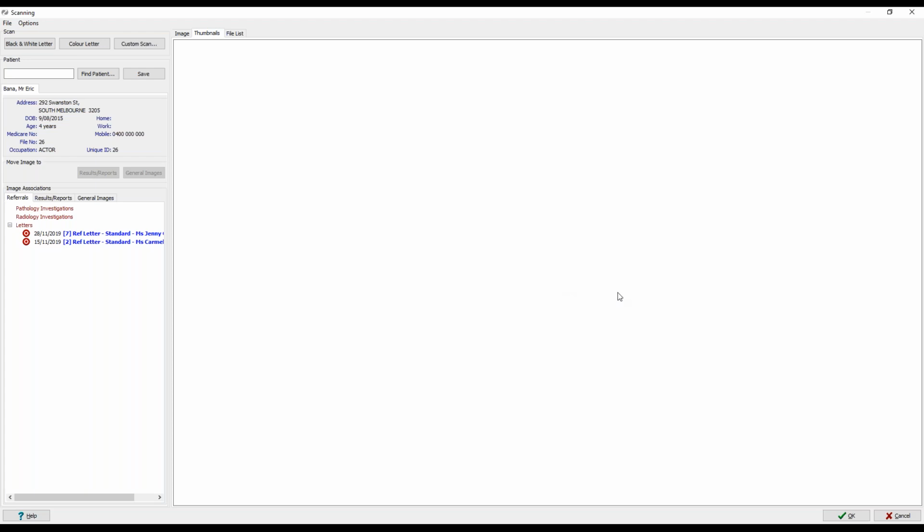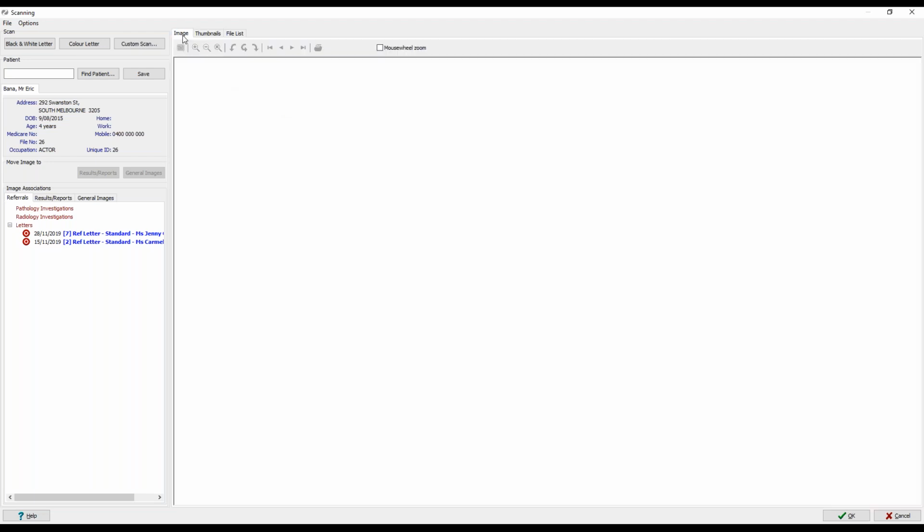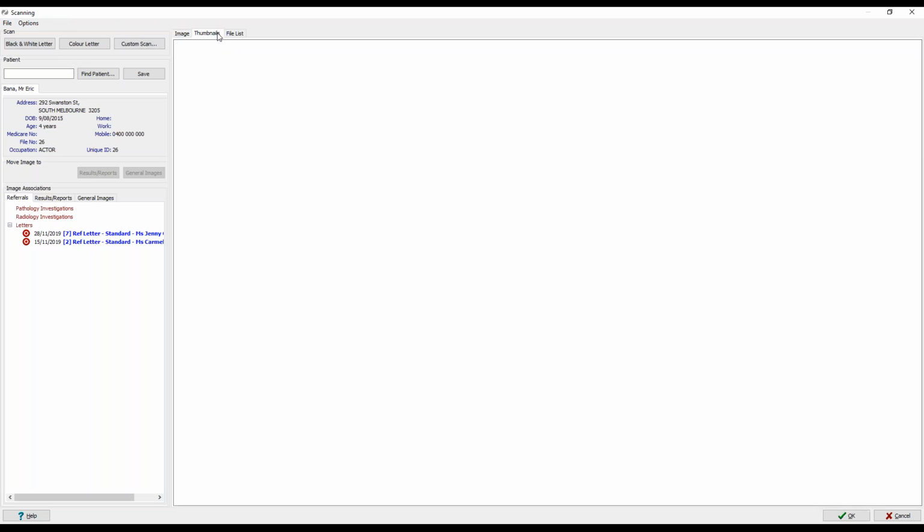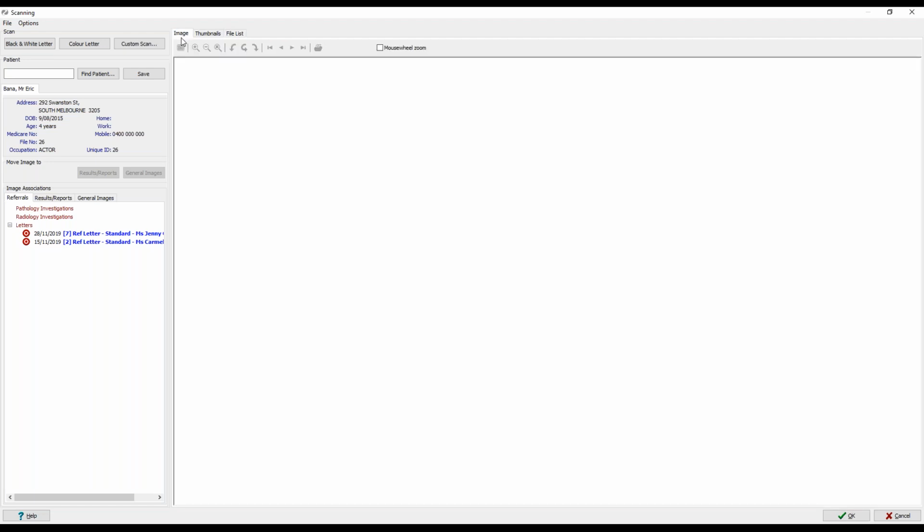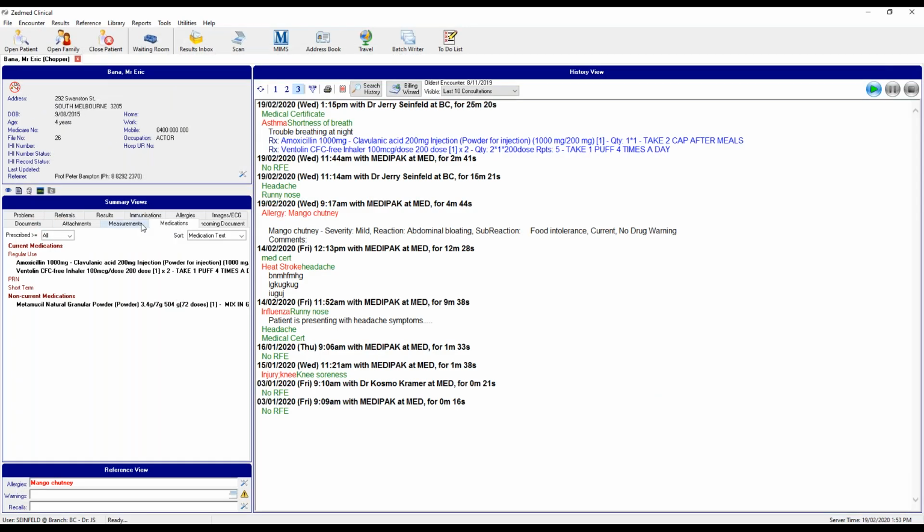So that's the scan module. Again, your starting point will be one of these three buttons. You can view your results in one of these three tabs up the top. You would find your patient and link it as a result or a general image. You can see there's my result there and my image.